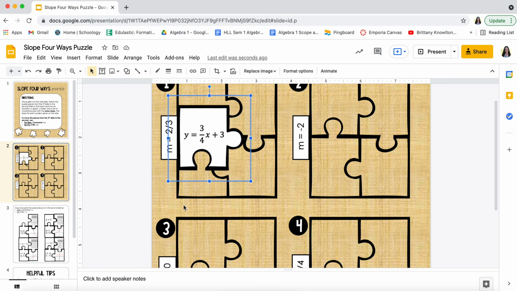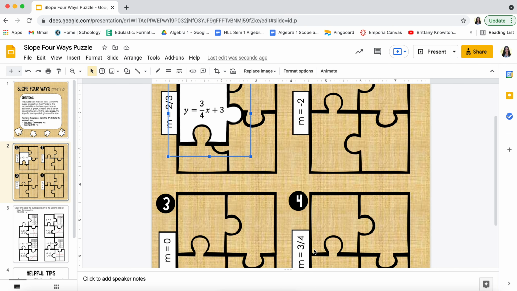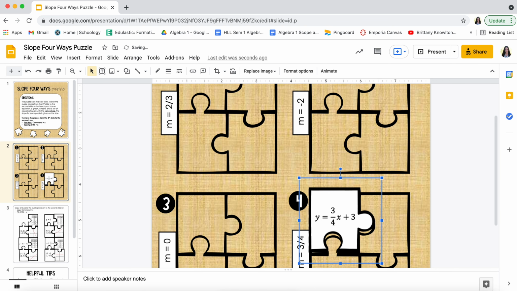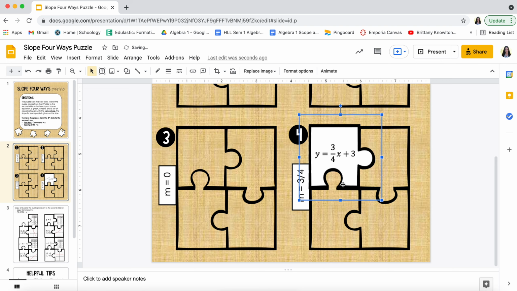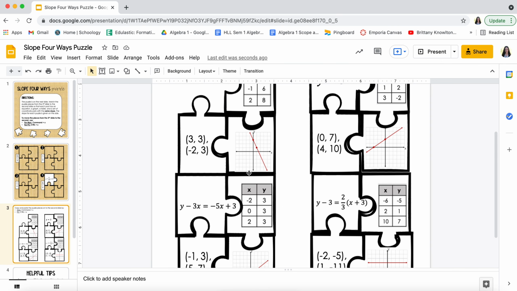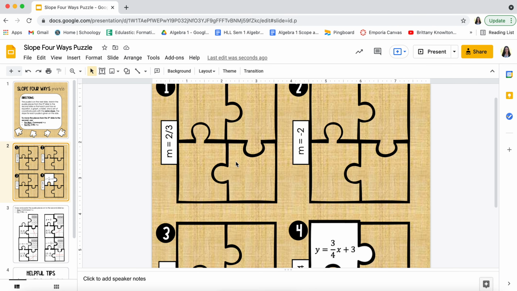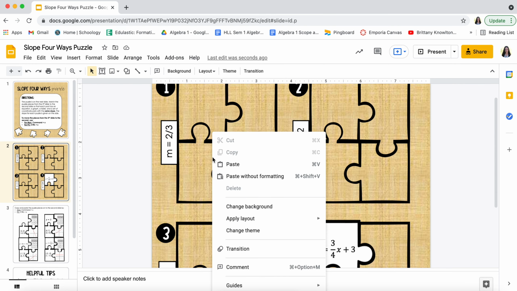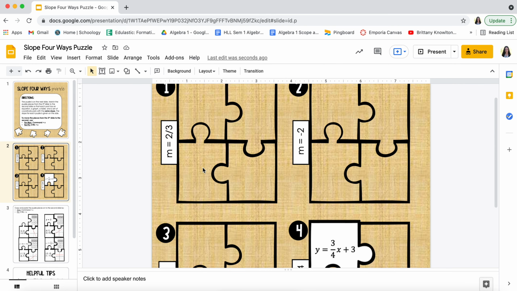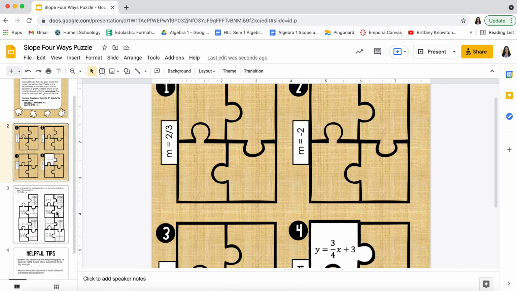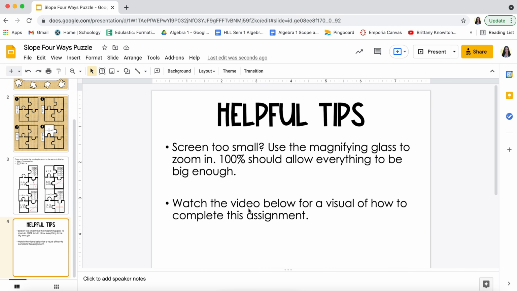And so I want to move this to the pod where the slope is 3/4, so I'm just going to drag it over here, and now I have my first piece. So you'll hit Command X to get it off of this page, and then hit Command V or Control V to paste it on here. You could also right click and hit paste as well, and that will do the same thing. And so, just some helpful tips.